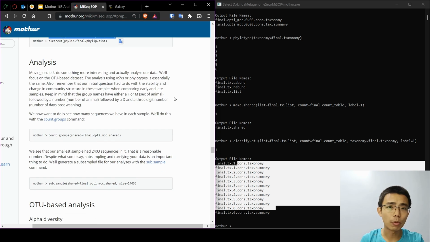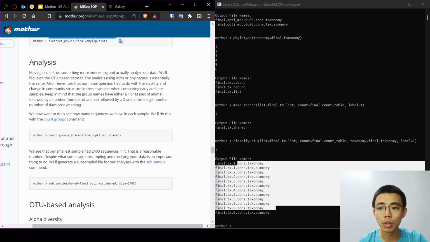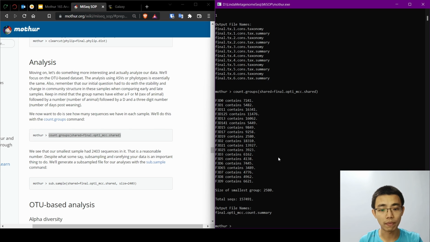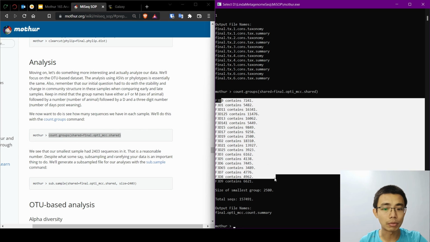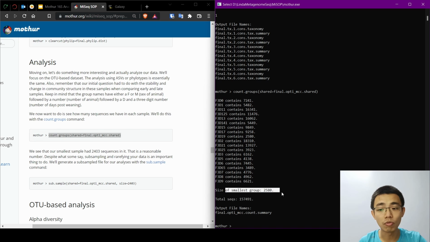Okay, the next one will be the actual analysis of the file. Just now we basically just looked at OTU tables, and that's kind of it. The next step is to look at what is actually inside and what's the significance of it. Before we do that, we're going to do a subgroup, where we try to reduce our sample so that we don't have such a big file to work with. As you can see, these are the different samples that we have, F3D something something, and these are the different sequences that we have. We're going to only use the smallest amount. The size of the smallest group is 2580.